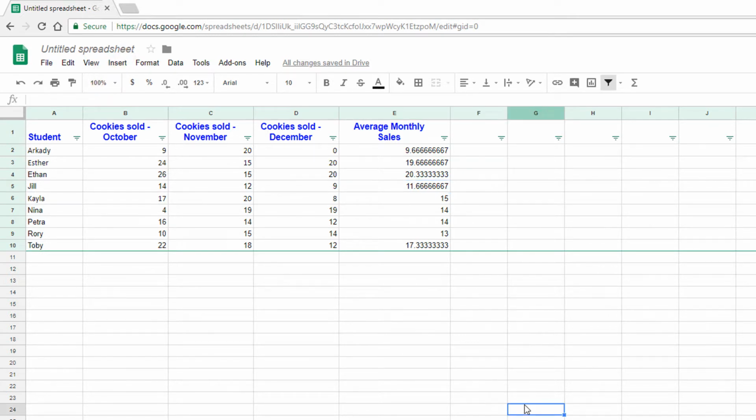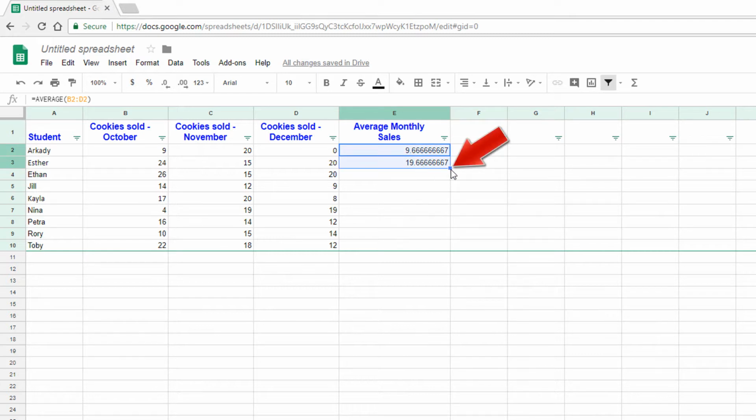I'll undo this last change by pressing Ctrl-Z, and I'll show another way to do the same thing. I can simply highlight one or more cells that I want copied, then drag the little blue square to the last cell where I want to place the copies.